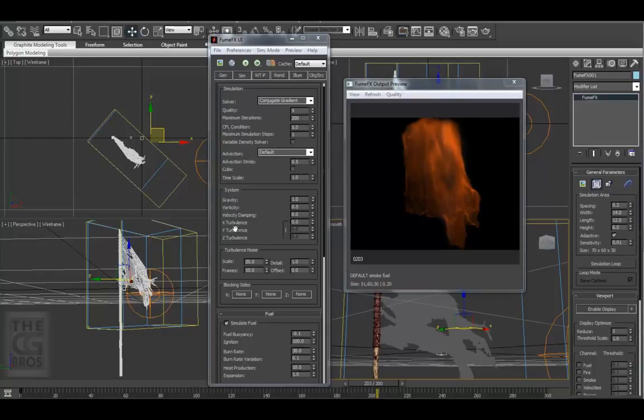Here we have the X, Y, and Z turbulence settings. These are locked with this button, but you can unlock it and set them separately, but I usually keep these locked together. These settings are the strength value of the turbulence for the Fumefx volume. Let's set the initial turbulence setting to 0.3. I've learned over time that a little goes a long way when it comes to applying forces to simulations.